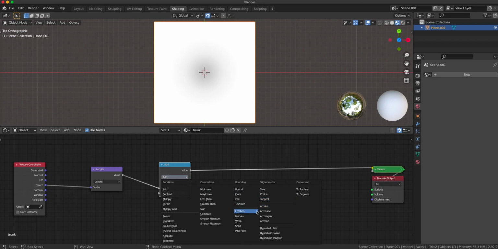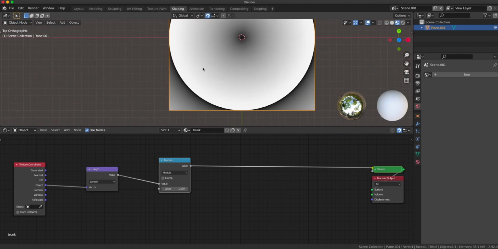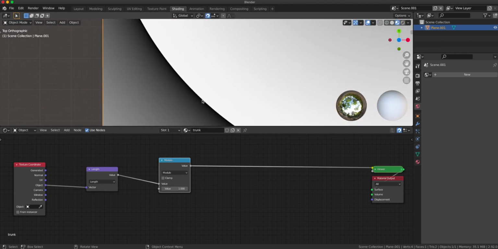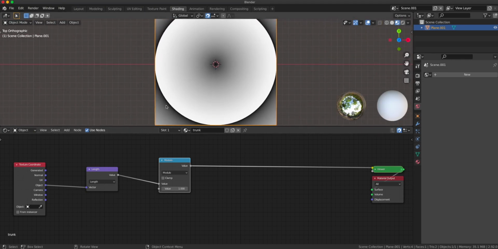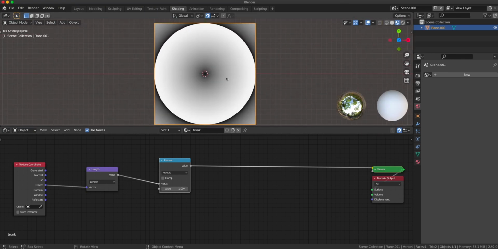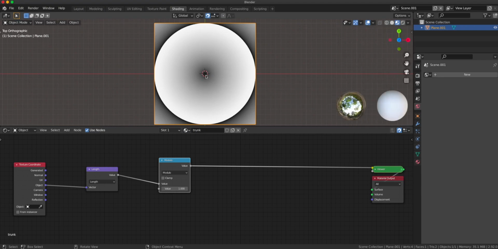Math modulo. First set it to 1. So where is the remainder of this modulo operation going to be 0? As you see, the dark black line comes from here, so this means that the remainder is 0 here, and this is the exact location where the length equals 1 unit, because you see, the plane has a scale of 1, 1, 1, so from here to there, this is 1 Blender unit.